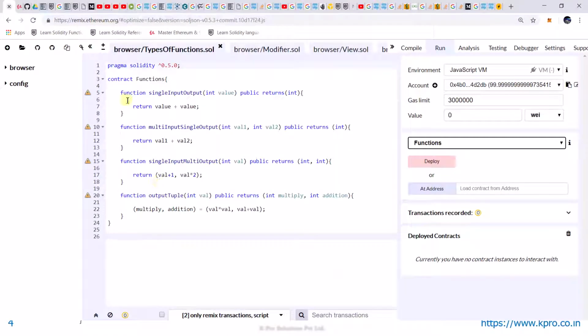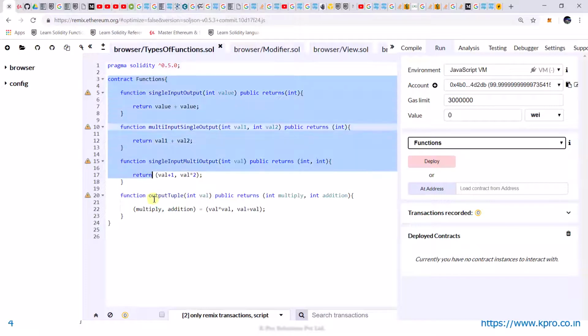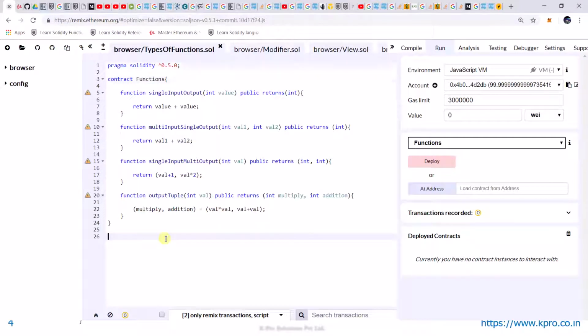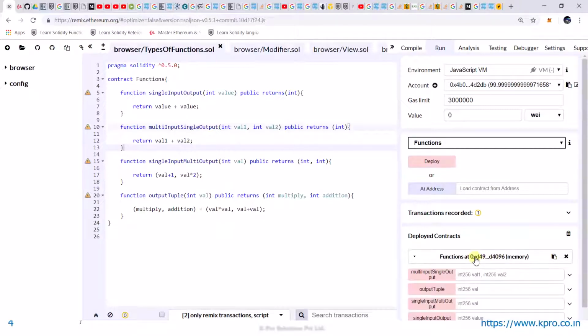So this is a simple example of declaring different types of functions in a contract. The first function is taking one input value and returning one value, that is the addition of the value passed with itself. The second one is taking two values and returning one value. The third one is taking one value and returning two values. And the fourth one is taking one value and returning the values as a tuple. Let me deploy this and see what they return.